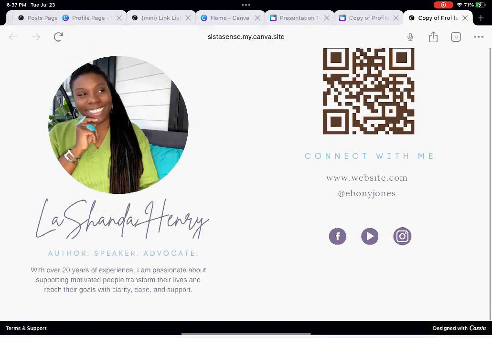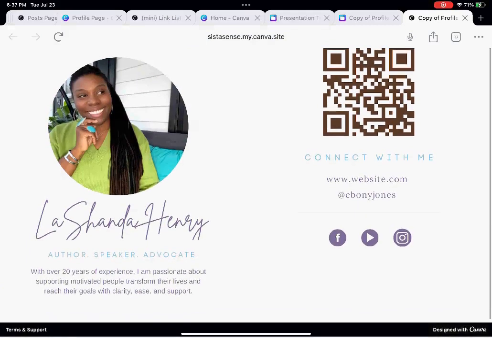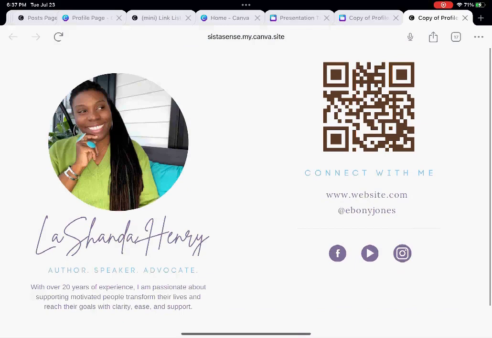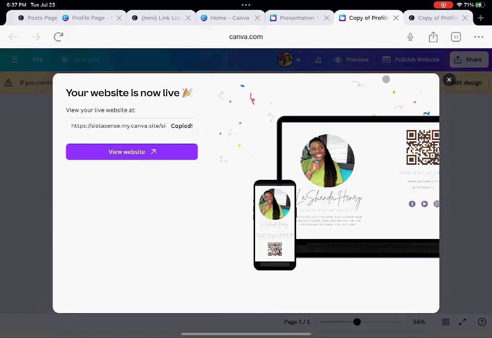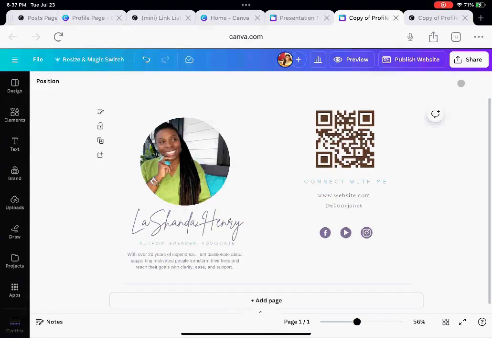Okay? Now, this is the Sister Sense free Canva domain. So at the very bottom, it says Design with Canva. It's simple. It's clean. It doesn't take up a lot of space. If you do just want to use the free version to create pages, you can. If you get a domain, though, you can take that feature off. Okay? So let me take that feature off. I'm going to go over to Edit Design. Once you publish, you can't edit anything unless you hit that button to edit design, okay?